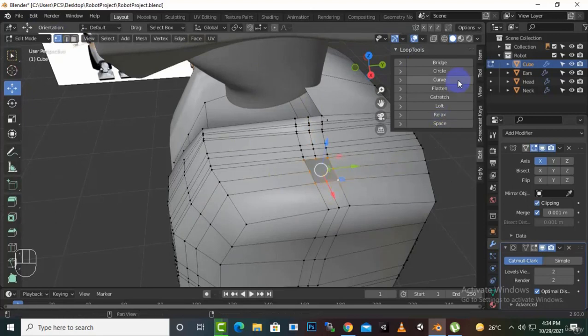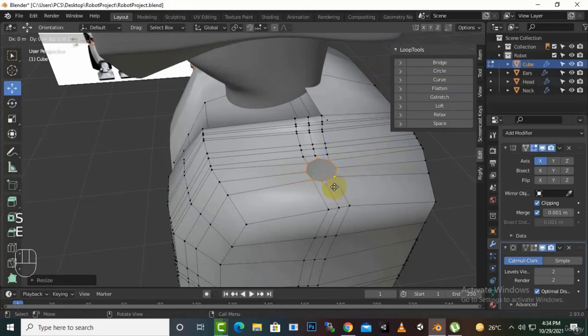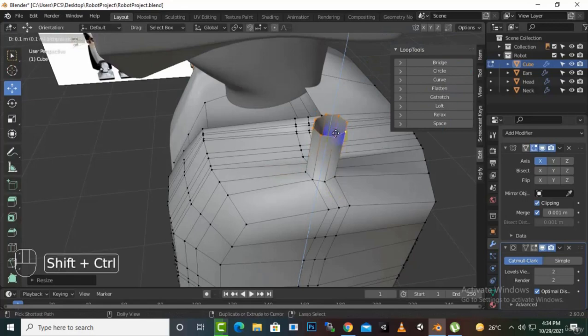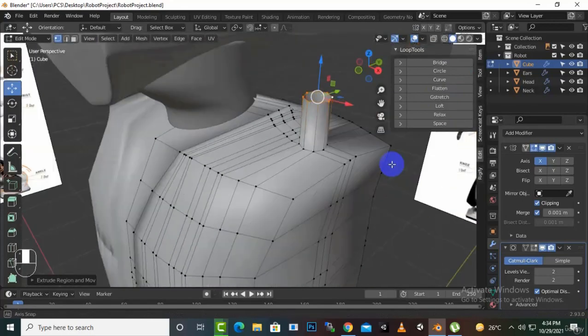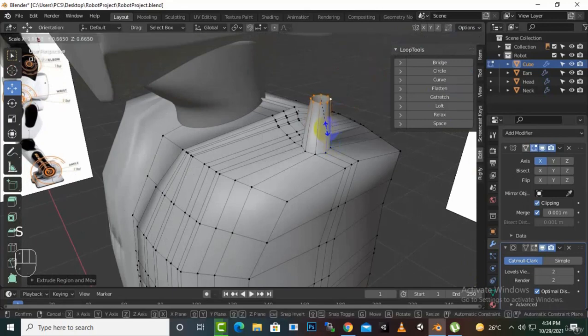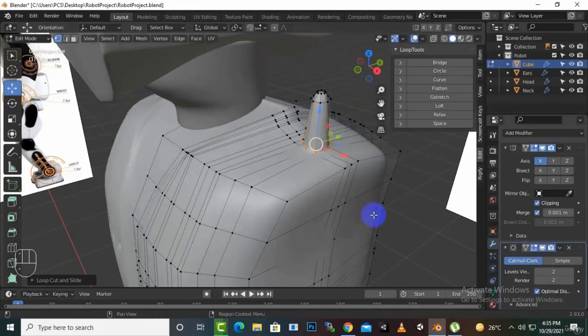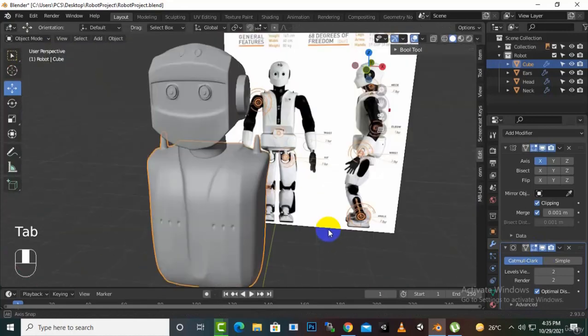Select this area, circle it and scale it a little bit, E Z to extrude it upside, and with shift control we can keep it straight, okay, and then S to scale it like this, E S, and then we will just press F to join the faces, and we'll just create a loop here in the corner, and that's it. Hopefully we'll have this type of result.